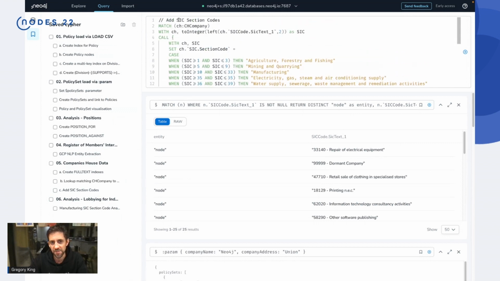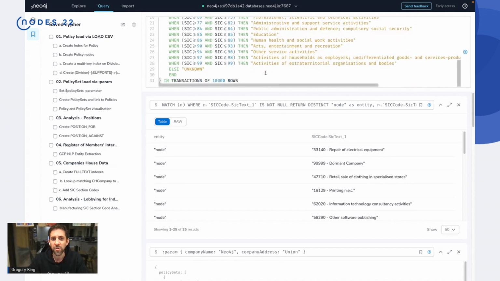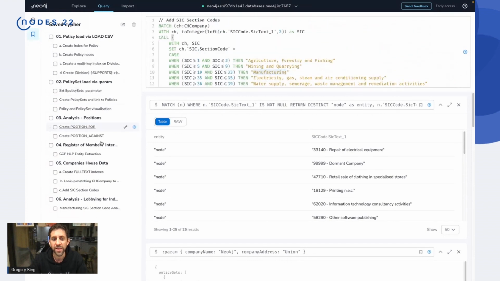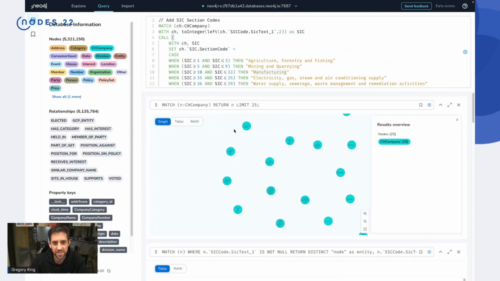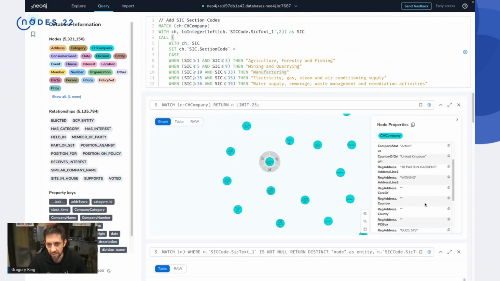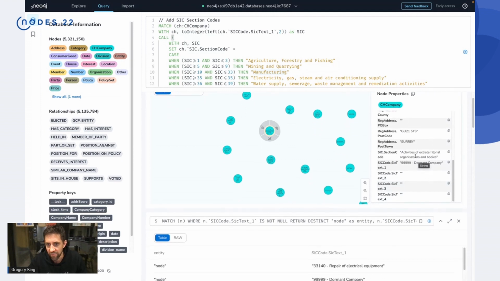And we can create some simple matching statements to say, okay, if the code is between 1 and 3, then it's something to do with agriculture, forestry, and fishing. If it's this range, then it's manufacturing. So we could quickly run this to add a new property to our Companies House nodes. And that means that we now have new properties on these nodes that have a much higher level of aggregation.